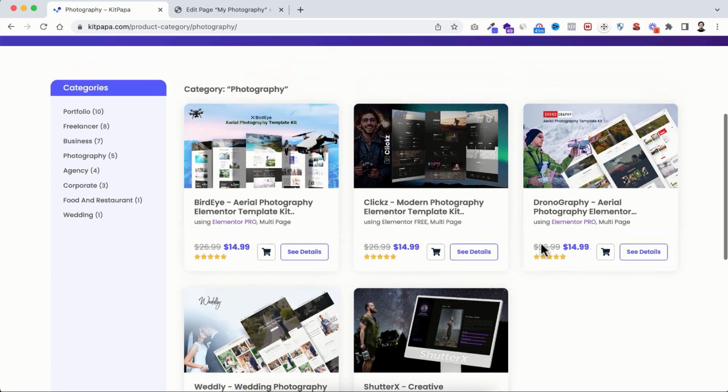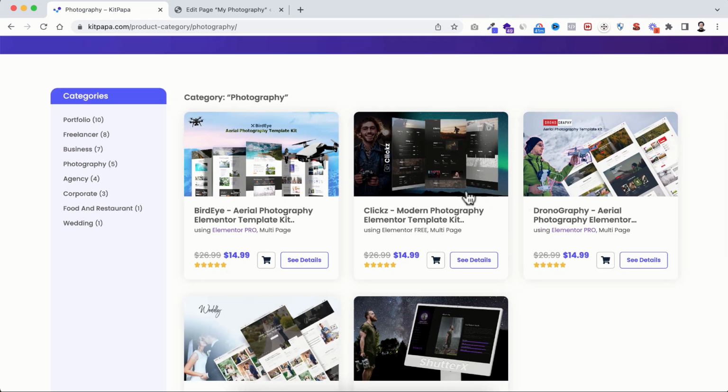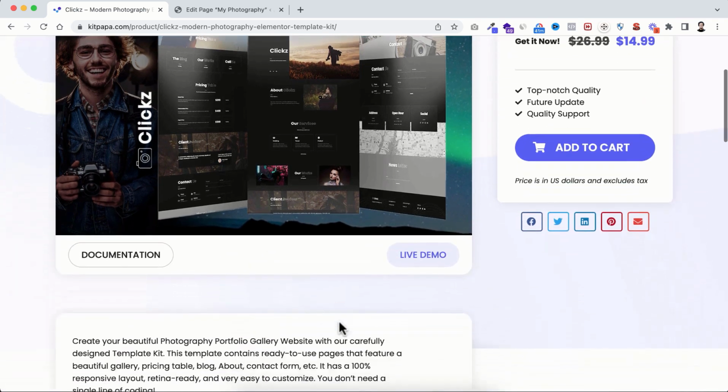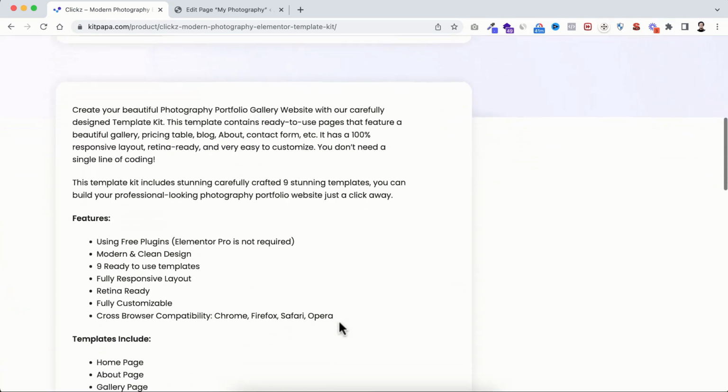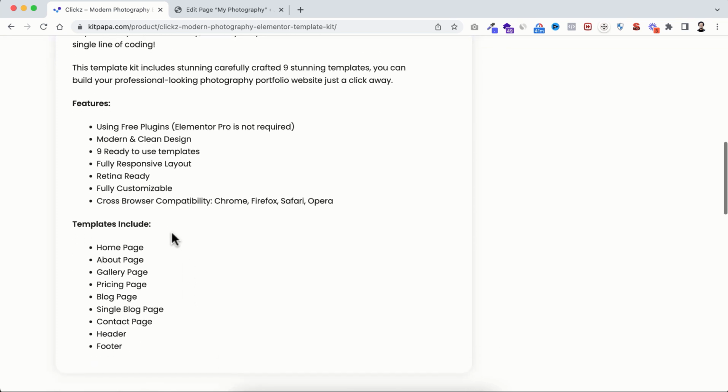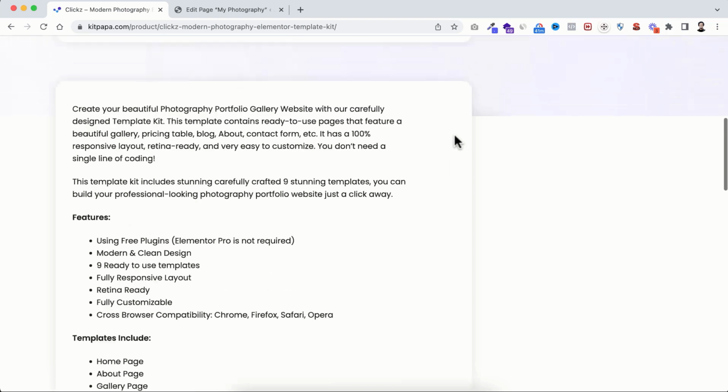But now I just wanna show you the process how you can take template kits from KitPapa.com and use it on your own or your client's websites. So first of all, here, let's say I wanna use this clicks template kit. So first of all, if you wanna show the details of this kit, you just need to click here on this see details button. And here, if we scroll down, we can see all the details about this template kit, like all the features. We don't need Elementor Pro, we can use only Elementor free version. Then all other features, also all the templates you will get, like home page, about page, gallery page, all other pages. Let's scroll up and have a look.